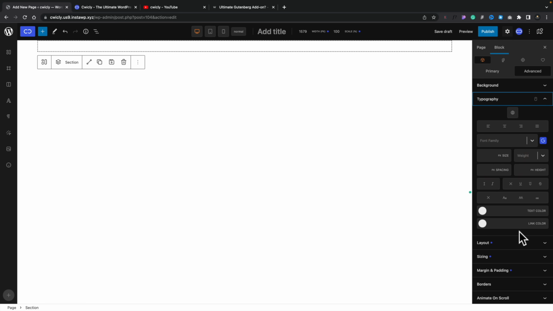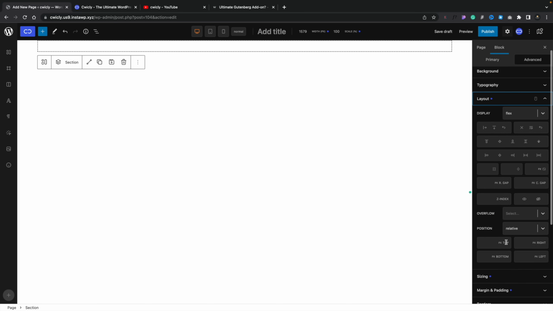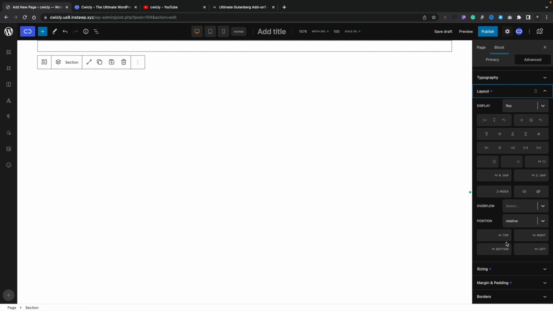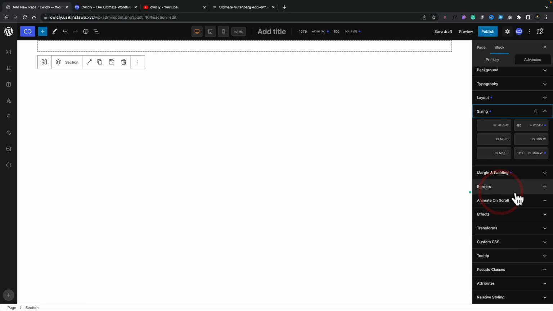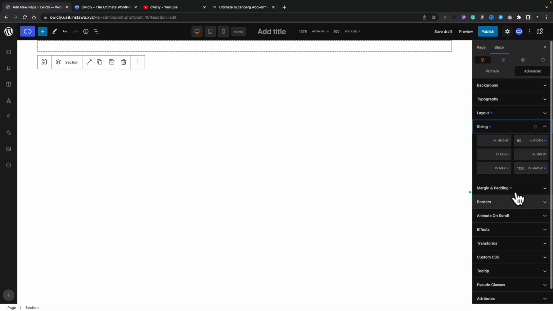Your typography, full typography options. Your layout options. So you can see you've got your flex options inside here. Sizing, padding, margins, animations on scroll. Just a crazy amount of options inside here, and that, like I say, that's whatever sort of block you choose, you're going to get an abundance of options.